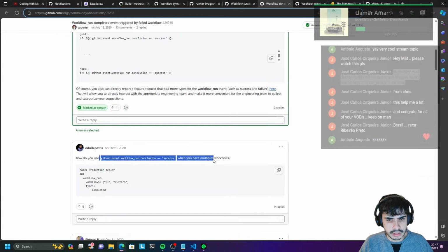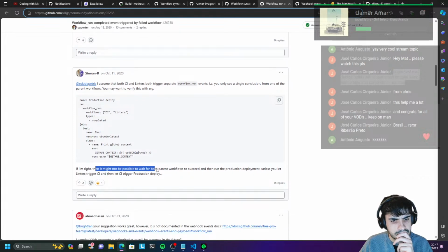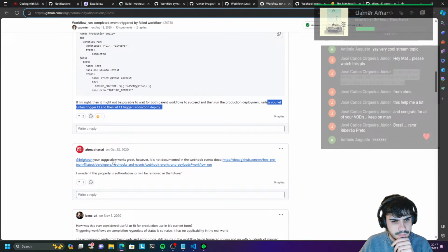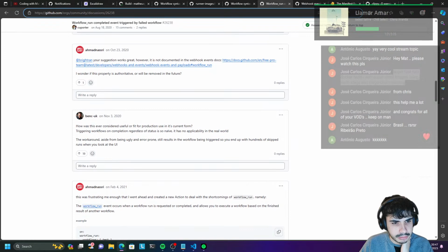How would you do it when you have multiple workflows? I assume that both CI and linters, workflow CI linters, types completed. It might not be possible to wait for both parent workflows to succeed and then run the production deployment unless... maybe this is not the way to do it. Maybe I should be defining everything in one workflow. I don't know now. I'm kind of doubting myself.